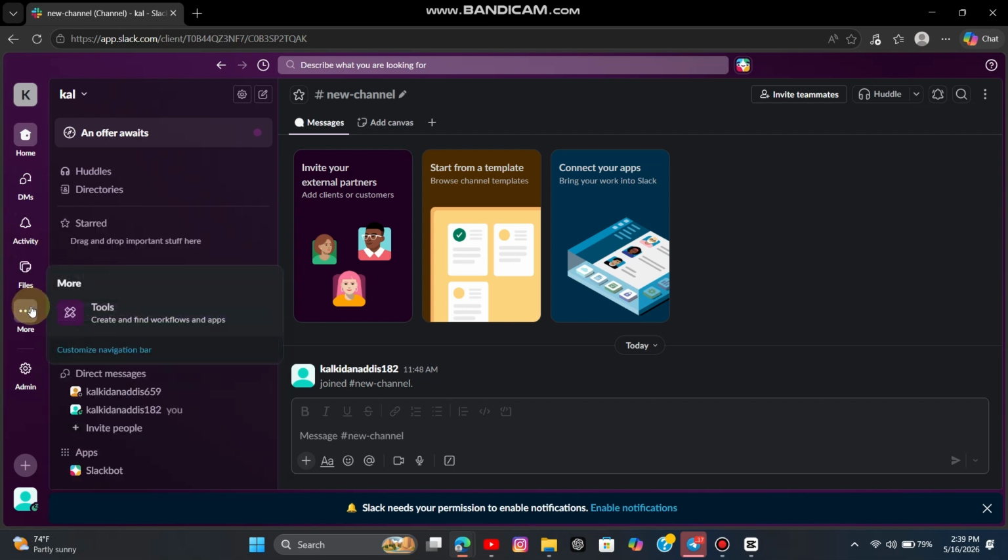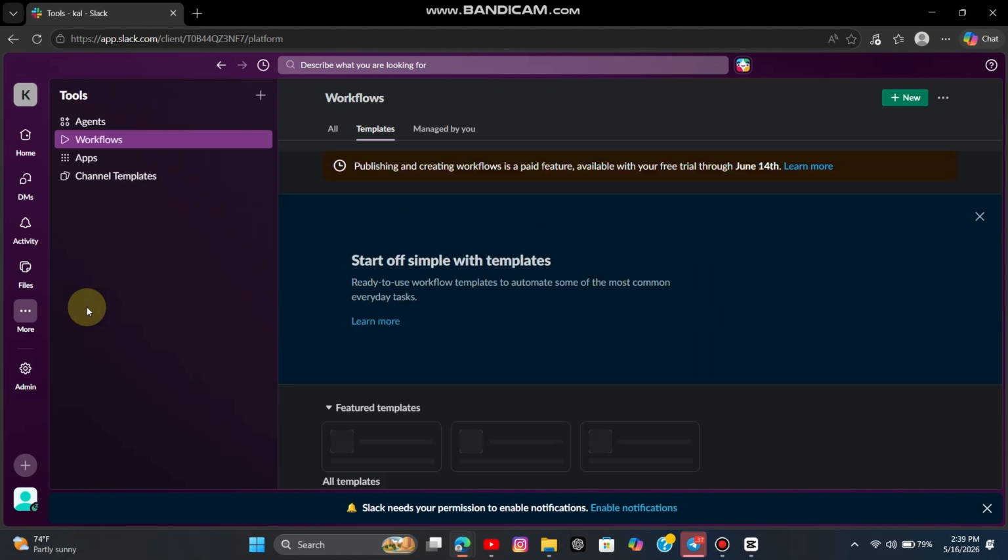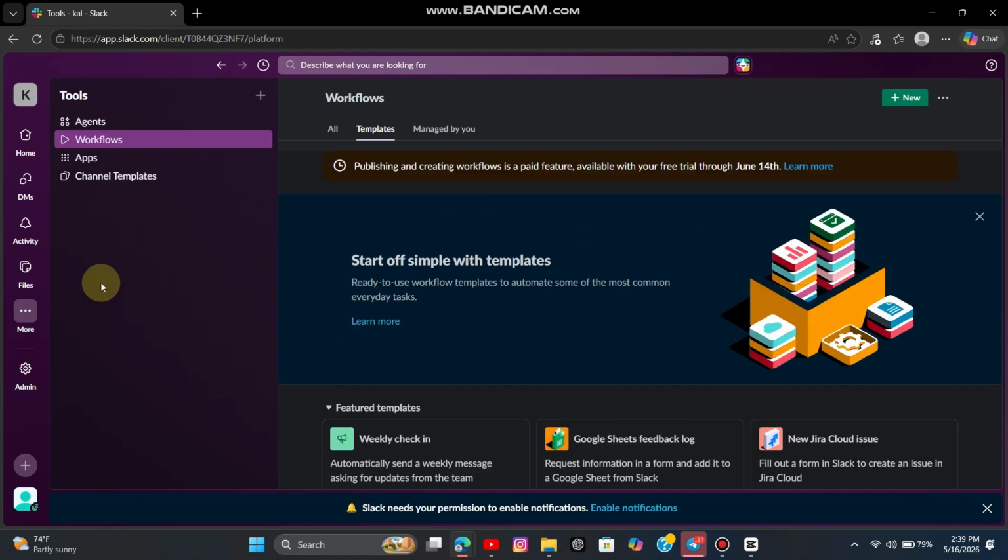Now, click on the channel name or the small drop-down arrow next to it. This will open the channel menu. From the menu, select More, then click on Tools. Inside this section, you'll find additional Slack features that are not always visible during normal day-to-day use, but they can be extremely useful for organizing your workspace.